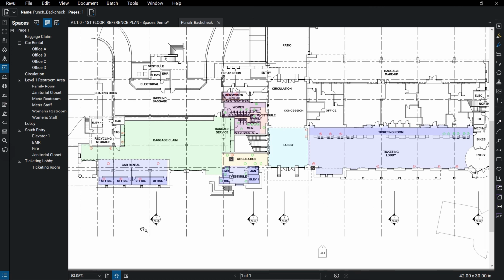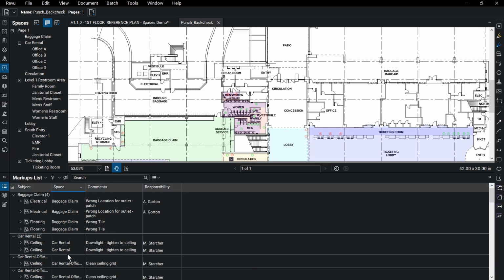Once you have your spaces set up, you can use them as a filter in the markups list or in reports in order to be clear about where the markups you've added are located.